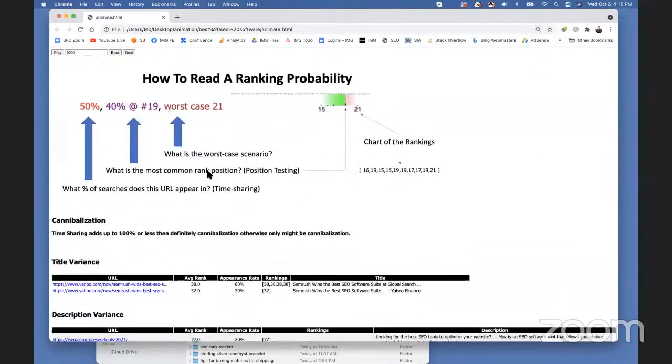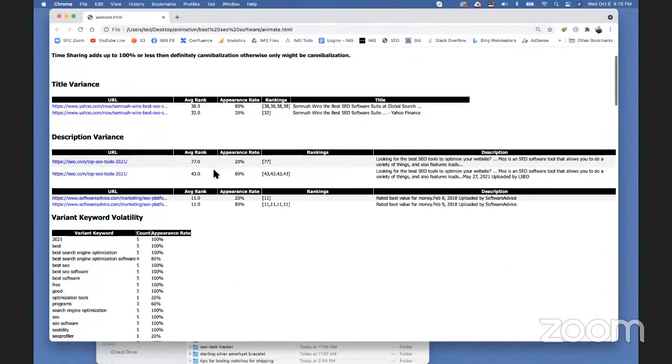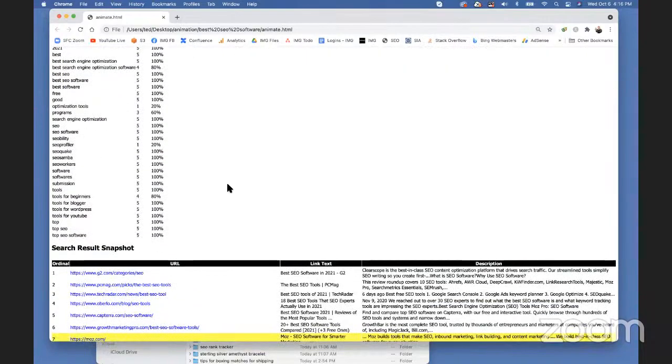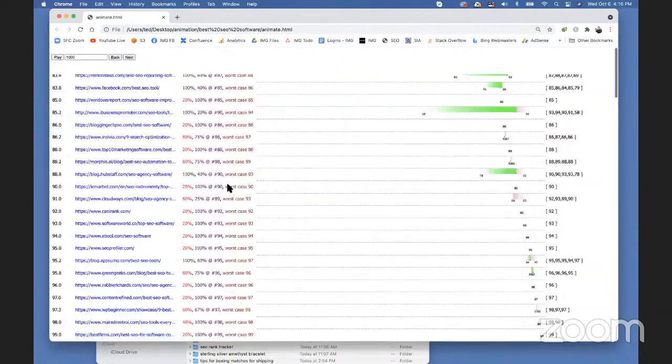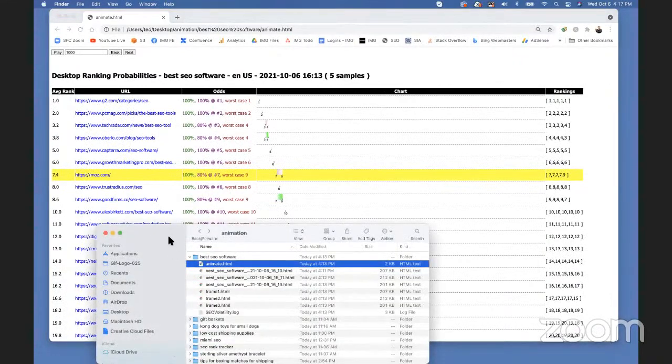And when you animate, it's still the full report. So if you pause and want to look at cannibalization or title variants or things of that nature, you still can. And so we still have the full report here. So that's the basics of how that new feature works.